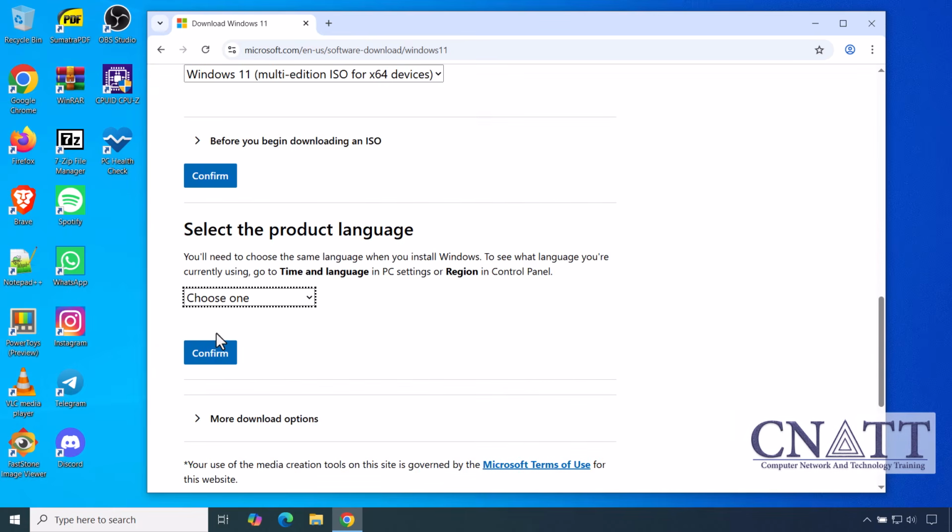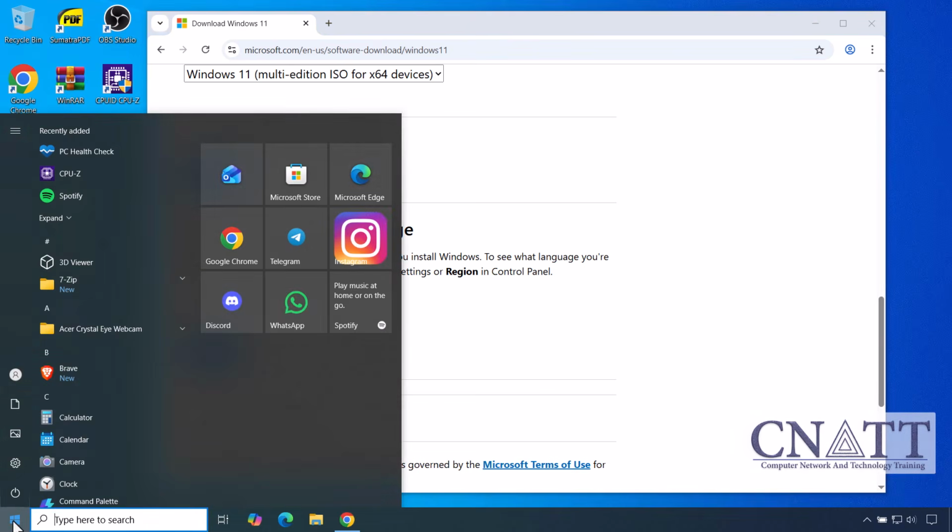Before downloading the ISO, it's essential to know your current Windows language. If the language of your system and the ISO don't match, you won't be able to upgrade while keeping your files, apps, and settings. To check your current Windows language, follow these steps.